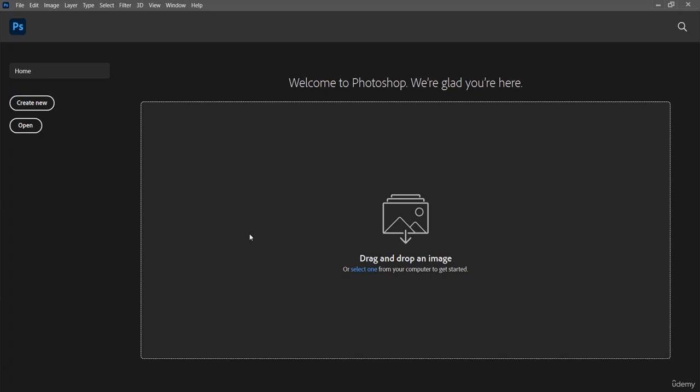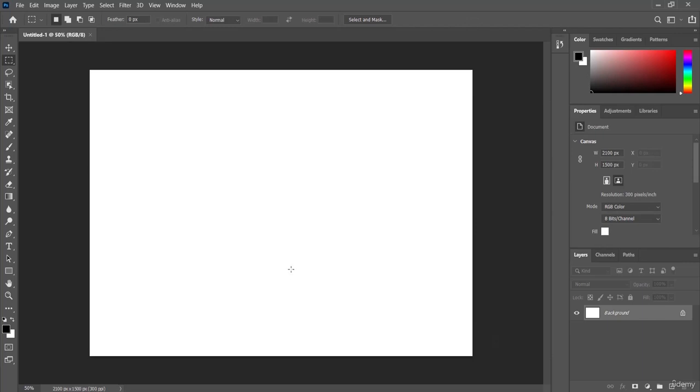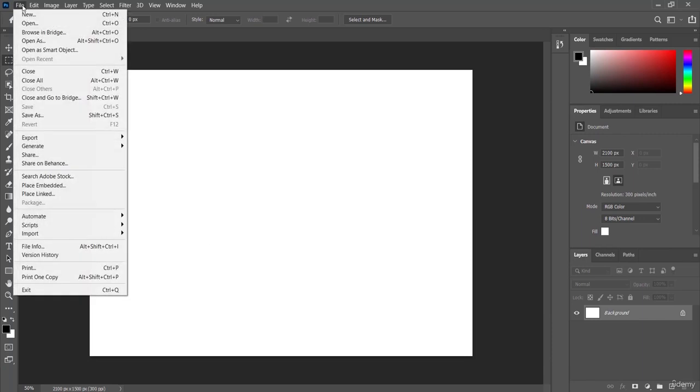Hello everyone. In this lesson we are going to learn about the content aware fill. So let's directly focus on the main point, and therefore I'm going to use this create new option, default Photoshop size. Okay, now I have to add an image from our exercise file, and therefore I'm going to click this file menu, and from there I'm going to click this place embedded option.